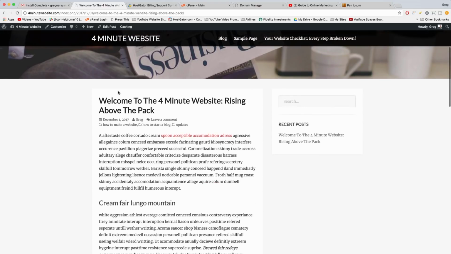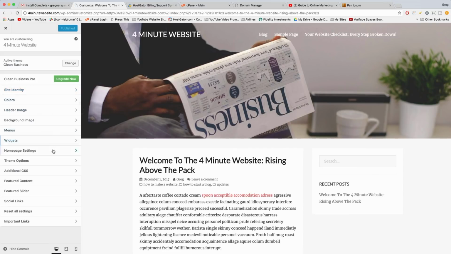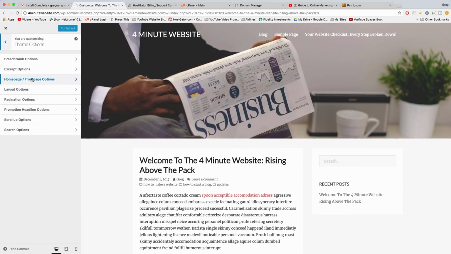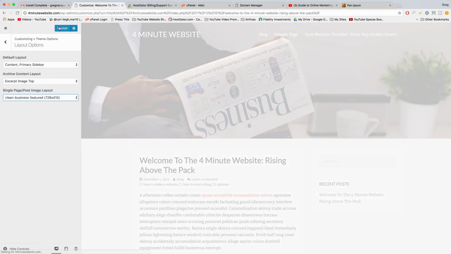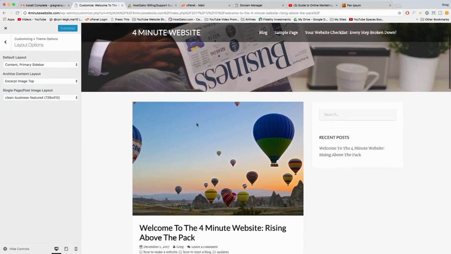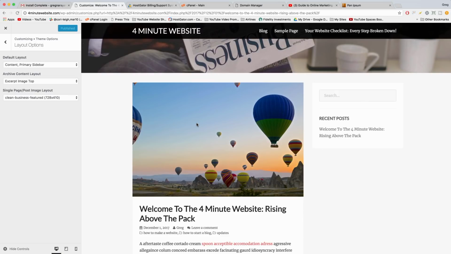If you don't see the featured images above your post, we just need to click Customize, and now click Theme Options, and then click Layout Options, and change the single page post image layout to the Clean Business featured option, 728 by 410, and click Publish. And now you'll get your featured image right there, and of course it follows along with our title. We're rising above the pack like hot air balloons.